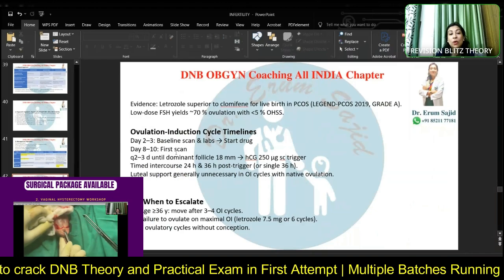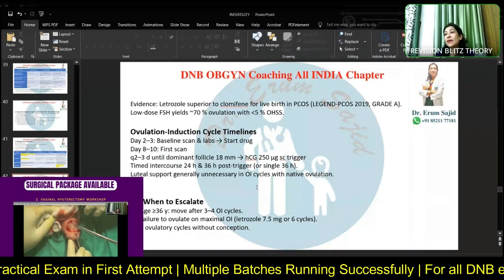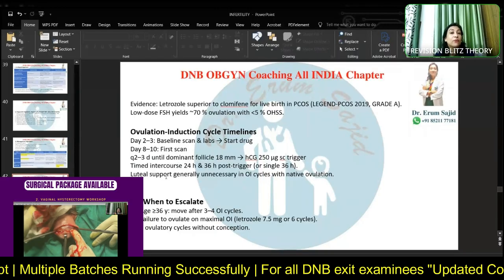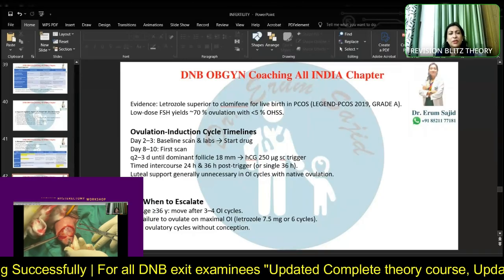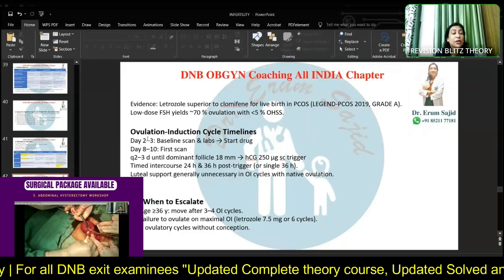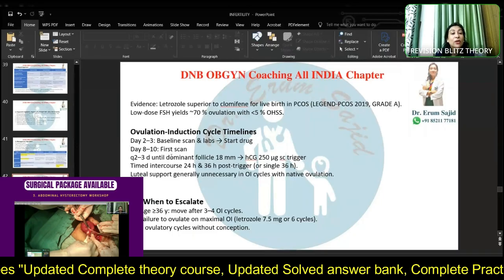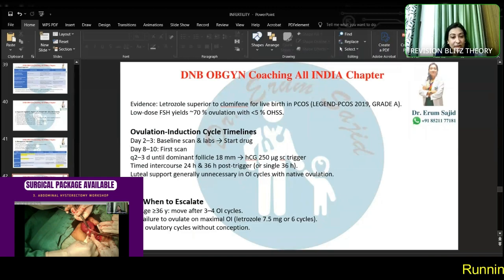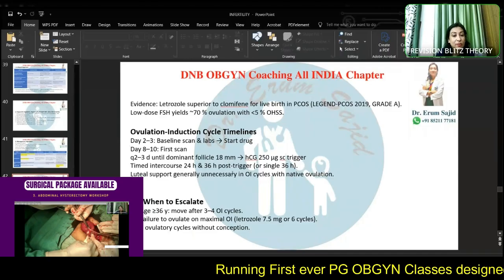Now, this is how I've tried to satisfy those students who wanted my ovulation induction as well. There's a complete lecture I have for everybody who's got my theory notes, the lecture on ovulation induction regimes, and part of it is over here. Like for what you start from day 2 to day 3, you give a baseline scan, you do labs, and you start the drug. And day 8 to 10, you do the first ultrasound monitoring of the follicle. And you keep doing it until a dominant follicle around 18 millimeters is seen, and then you give an HCG trigger. And then you ask them to have timed intercourse 24 to 36 hours post the trigger.